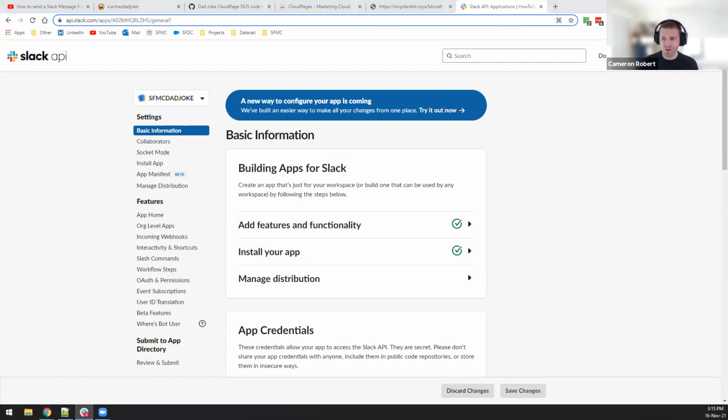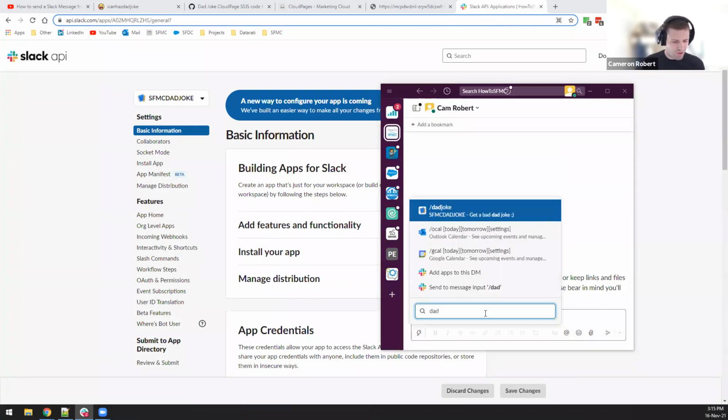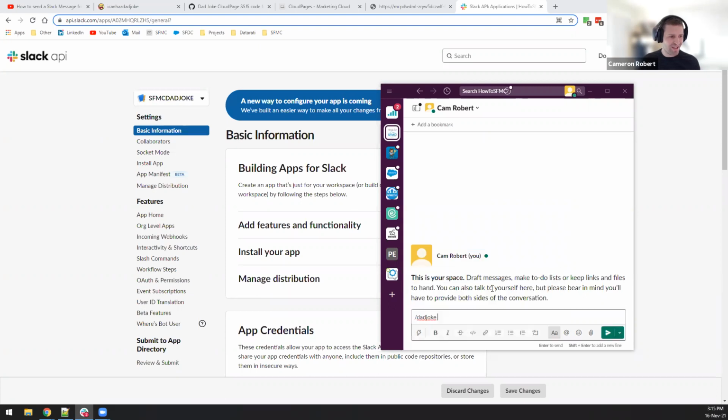So I should now have, if I go into my Slack, what I'll do is I'm just going to bring my Slack window over onto this screen. And I should, if you can all see that, I hope I'll just get a nod that that's coming through so far. What I should be able to do is go slash dad joke. Hey, there we go. There's my app, the SFMC dad joke app. Yeah, that's it. With this slash dad joke, which is what I did, and my get a bad dad joke as my description, that's it there. Press enter.